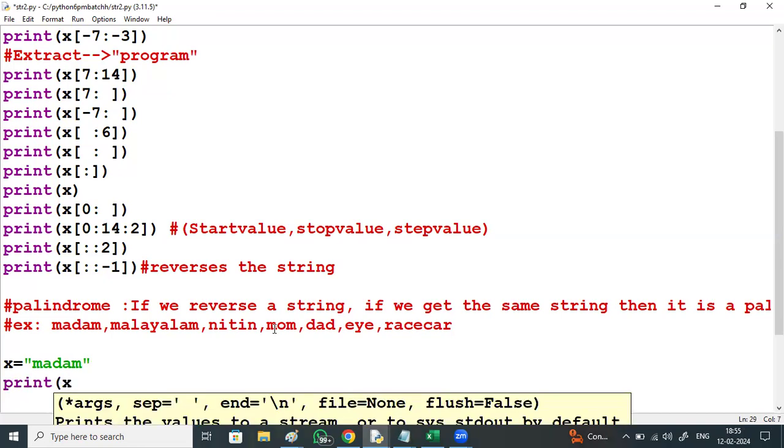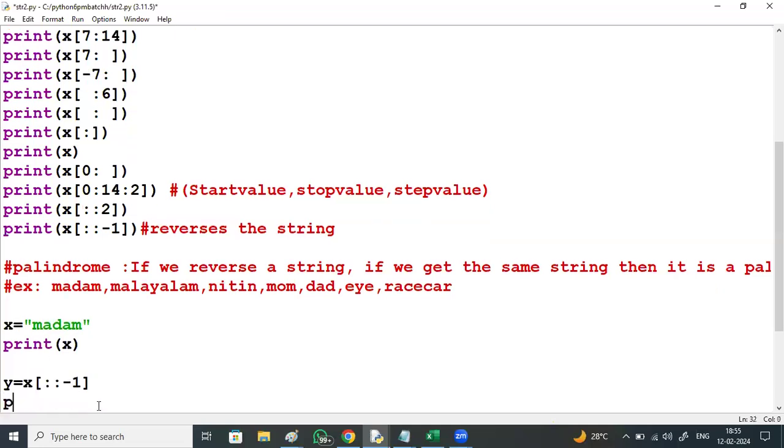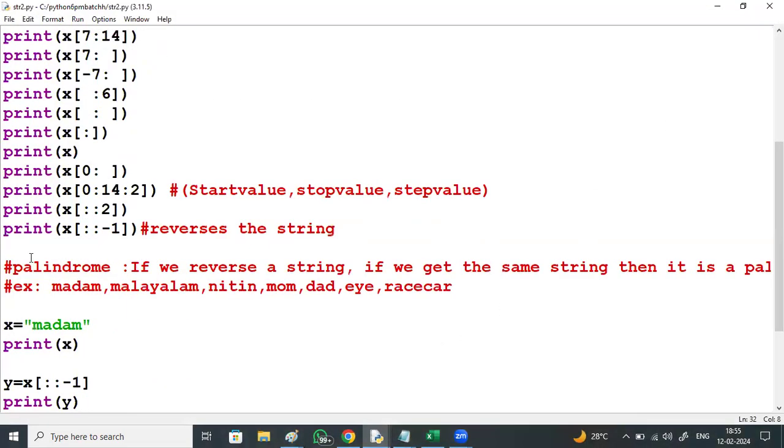Print x, it represents the same string. X of colon minus 1 means reversing a string, right? Store this output in y. So the normal string and the reverse string, if both print the same, it's a palindrome. So print y. Yes. See, if we reverse the string, run module. Yes. Next.